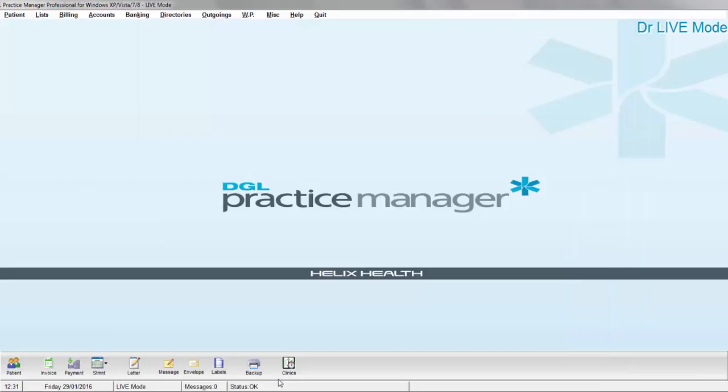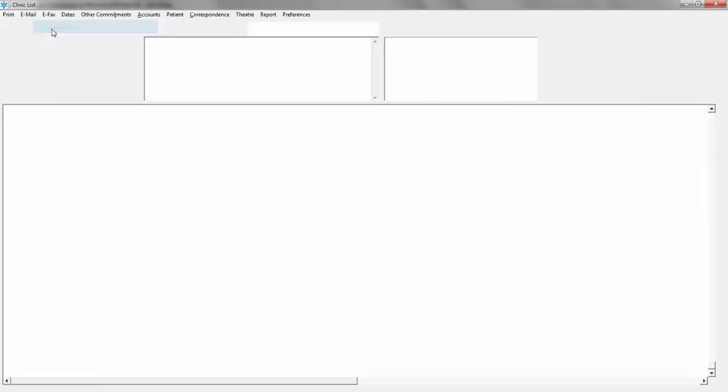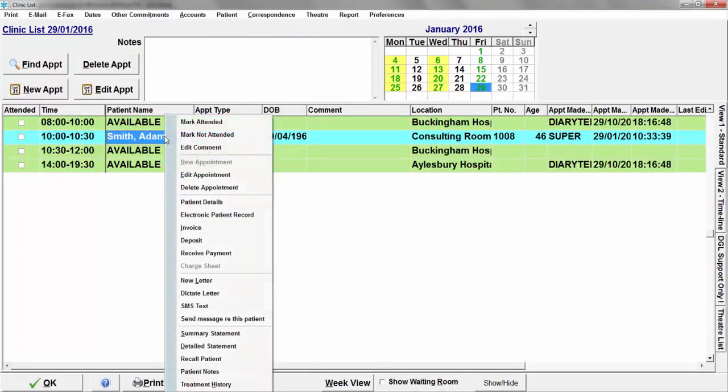Or if I click Cancel, we can also go to the List menu, then Clinic List, select our patient on our clinic list, and if we right click on the patient's name, we can then go down to Dictate Letter.